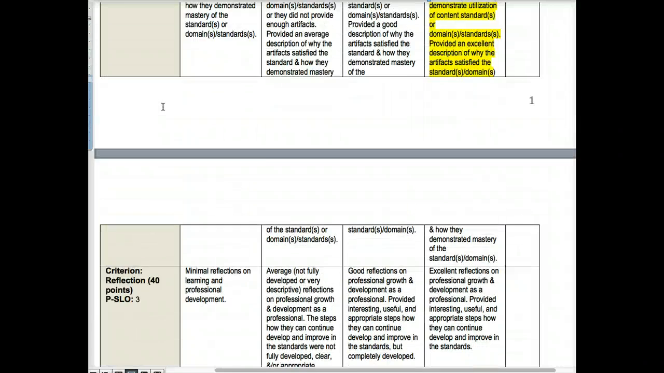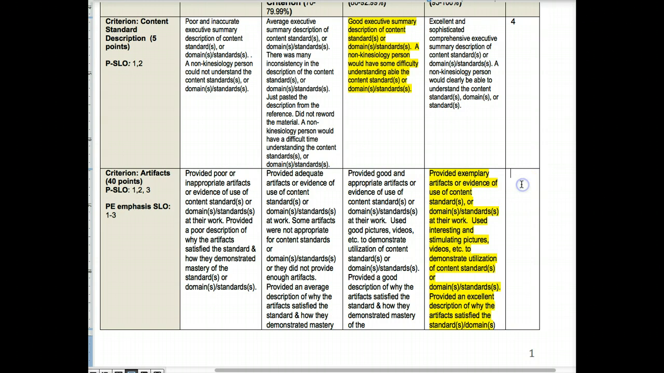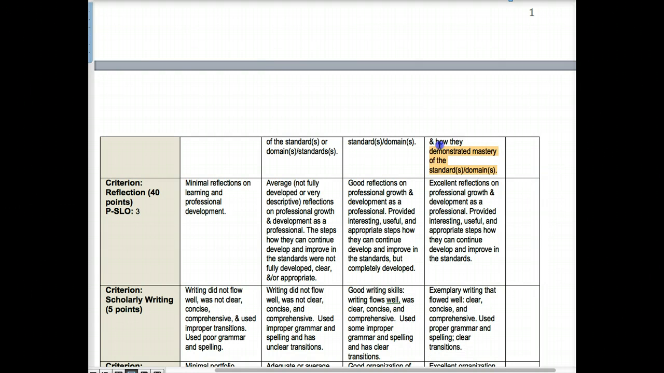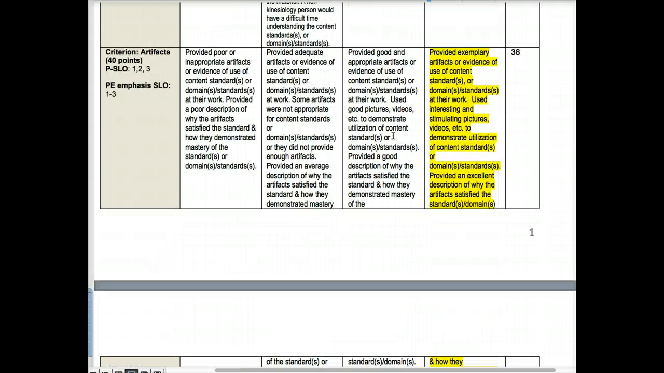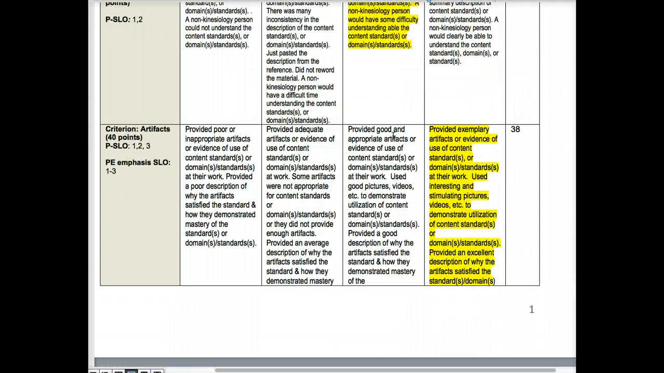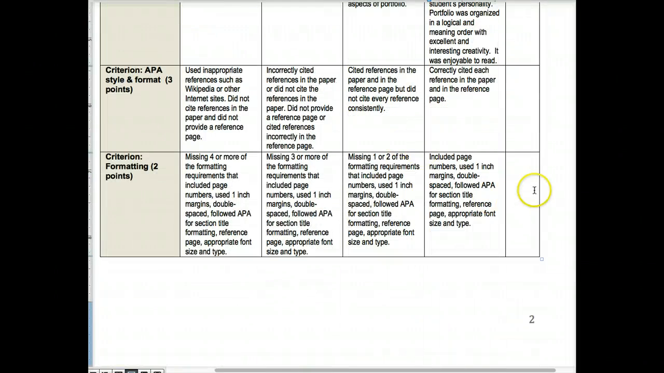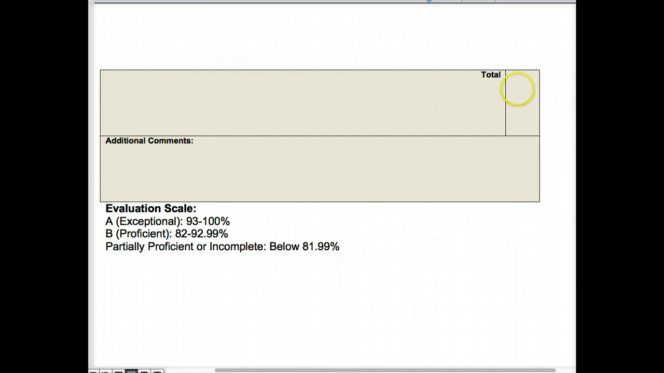So I'll highlight your scores, give you a score. Say you did 38, you did pretty good, but you were missing some things. And I'll also highlight that too. We're missing a few things, and I'll also give you written remarks within your paper to help you improve for your next portfolio. And then you'll get a total score down at the bottom.